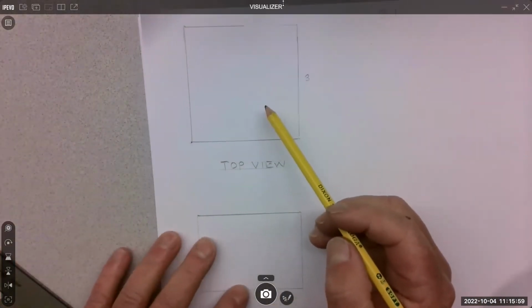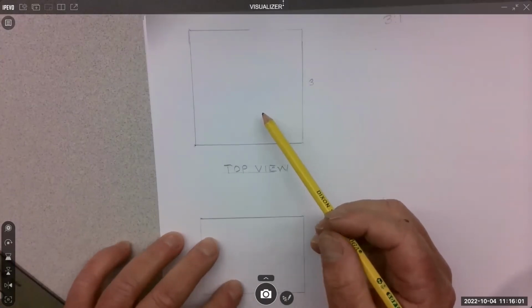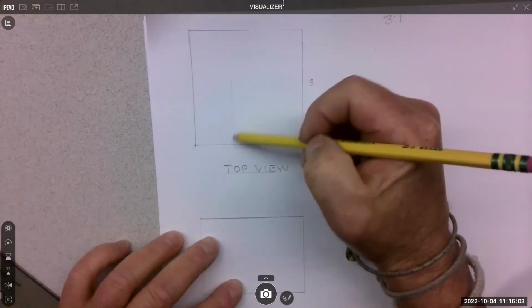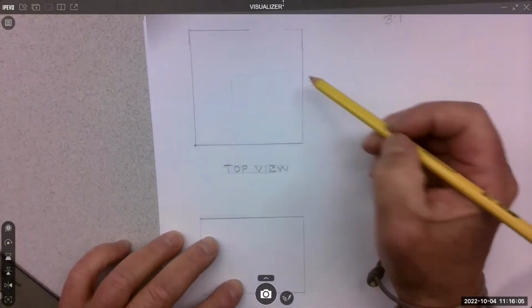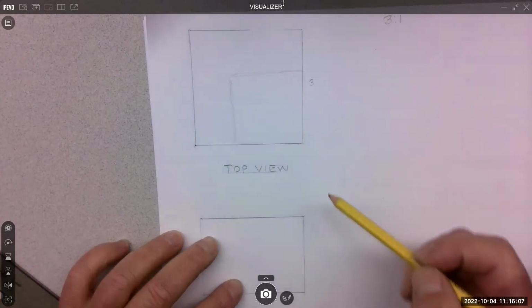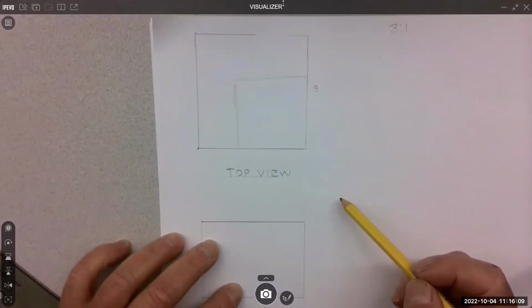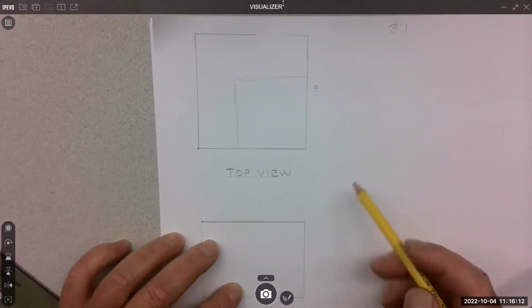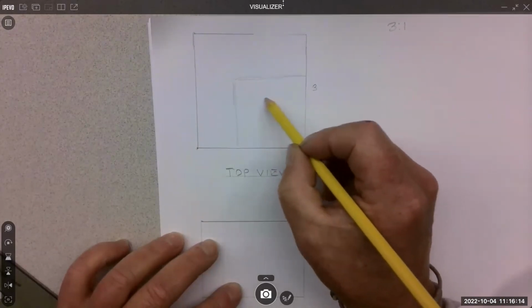Okay. Now there's other geometry that goes in the top, correct? Is it like this? I don't have the object. Is that right? Yeah. And then there's, yep.